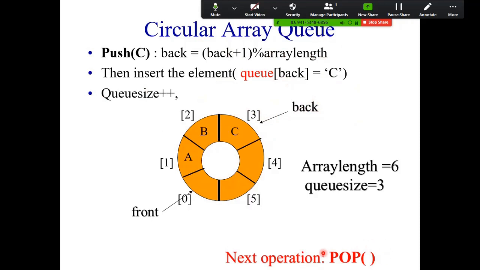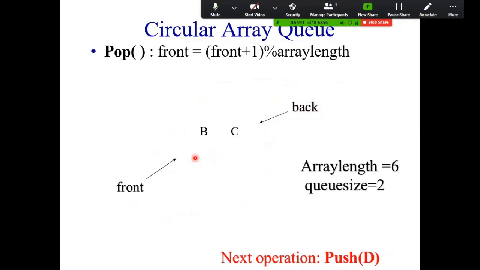Next operation is what? Pop. So how do you perform pop? Here it is the reverse case: increment front, then erase the element. The pop operation should be very clear. First increment the front pointer, then erase the element A. That's what we did. Front equals front plus 1. Front was 0. 0 plus 1 is 1, modulo 6 is 1. Then delete or erase the element A.